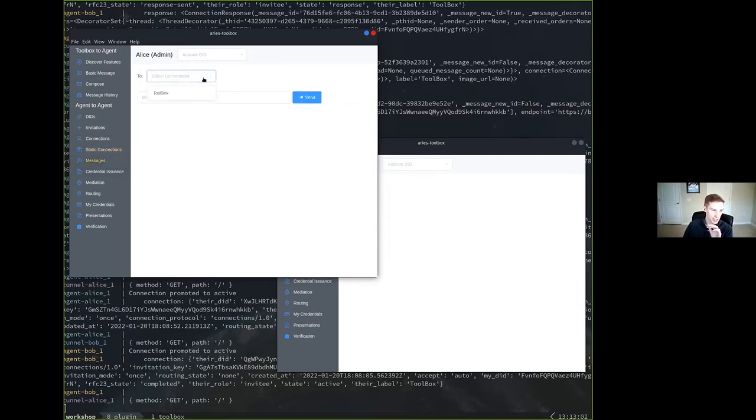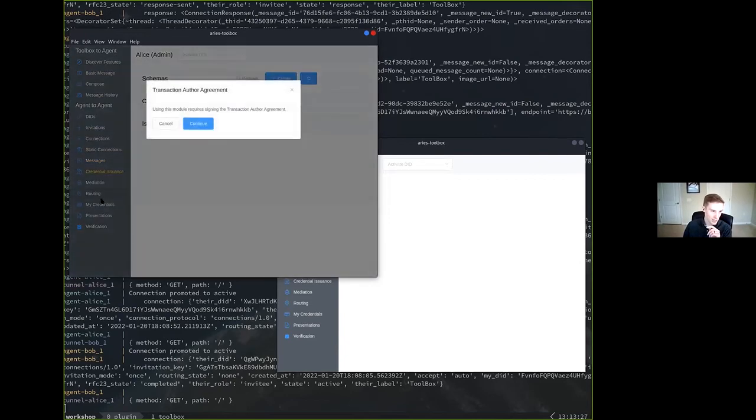We can use this to send a basic message. I can send one back directly to the toolbox. So what I'm doing now is from the toolbox, telling the Alice agent to send me, the toolbox, a message, which is fun. I think, yep, there it is. Shows up in a slightly different location. This makes a little bit more sense when we're remote controlling and communicating with other connections. And then we have credential issuance, which we'll be getting into a little bit more. I'll talk about this transaction author agreement a little bit more then too.